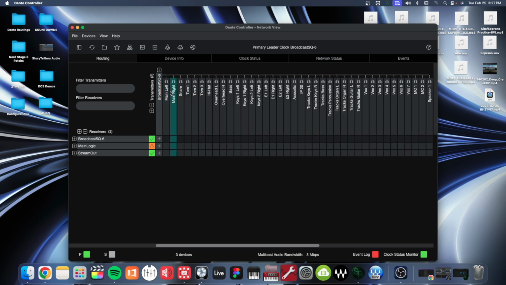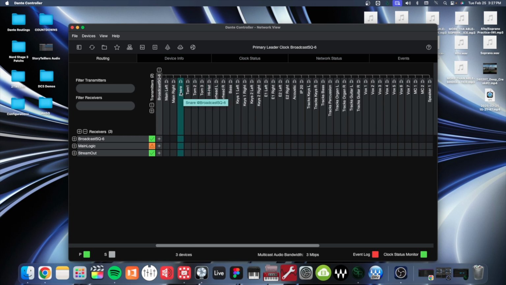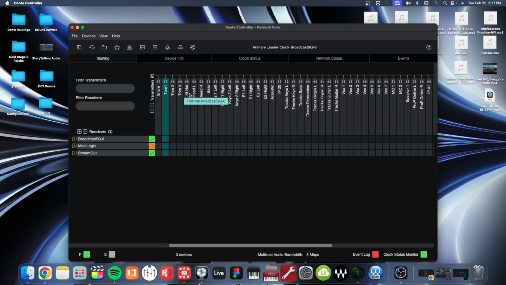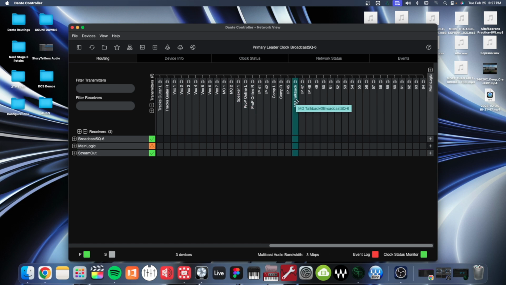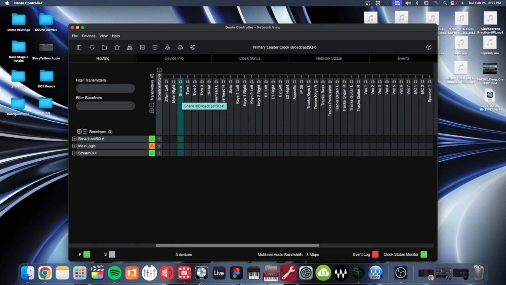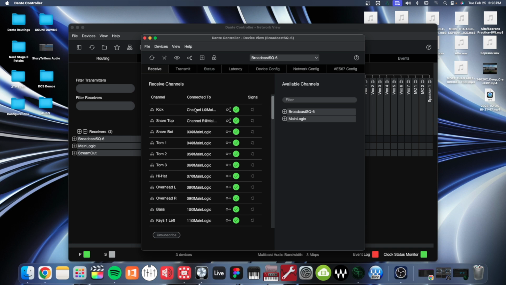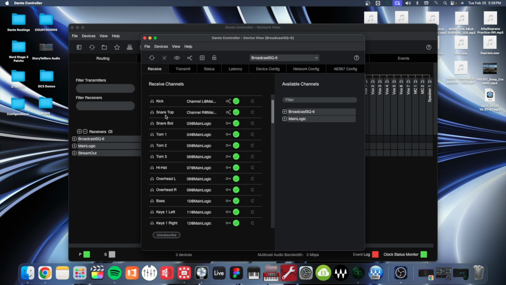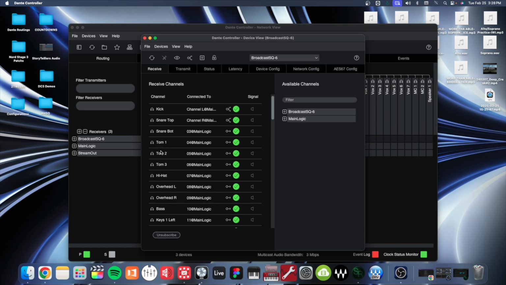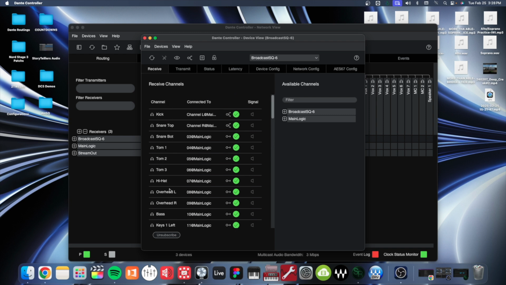If you open up the transmitter, you can see we've labeled all of our channels along the top here. It needs to be updated, and it looks like some of them do need to be updated. So what you can do is select the SQ6, and you'll open up a window here. You see that you have your receiving channels, so it's receiving the kick, the snare top, snare bot, tom 1, tom 3, and so on and so forth. Now, we do need to relabel these. These need to be updated.